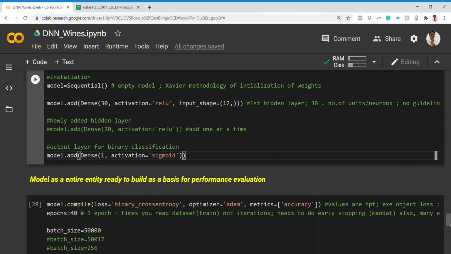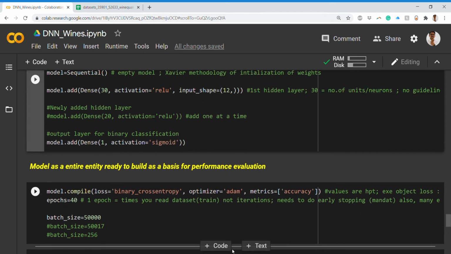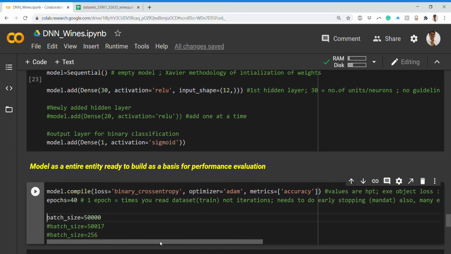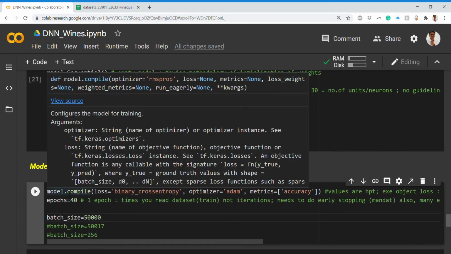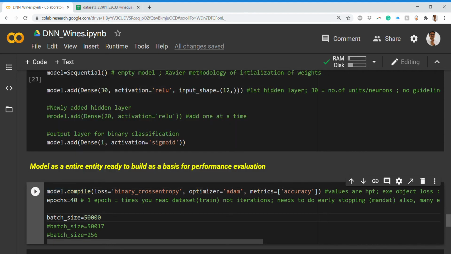Now, based upon all these things which we have computed here, we'll do a model dot compile. This is another method present inside the Keras library, and it will be invoked upon the model. The model is what you have here: the instantiation, adding the dense layers in between, and adding the output layer. You then do a compile. Now this compile has a few parameters. To this you first pass a loss function. That is one parameter that you pass.